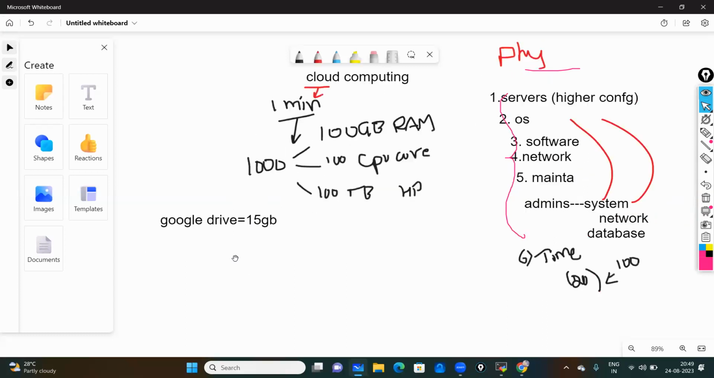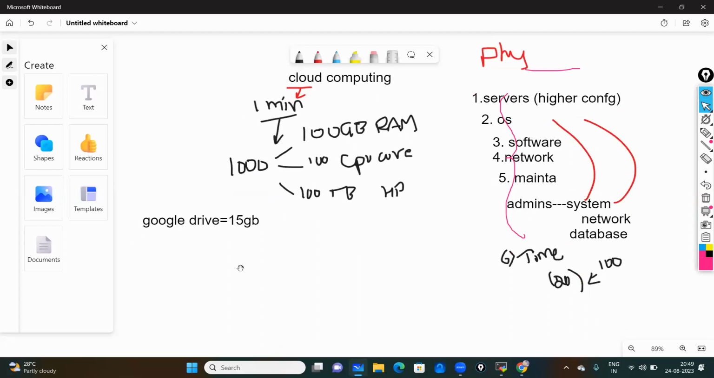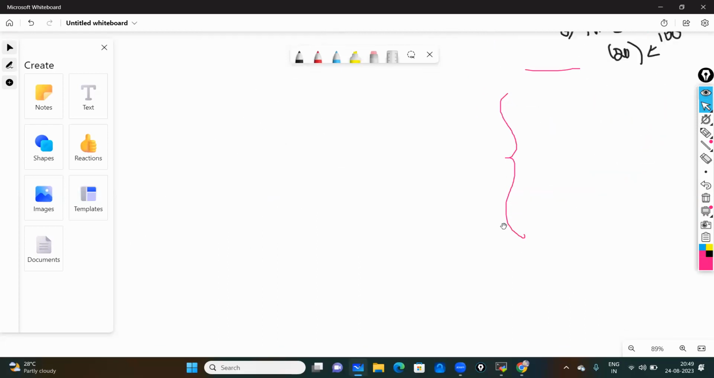You understood, right? The difference between the physical setup and cloud setup. Everyone? Yes, ma'am.